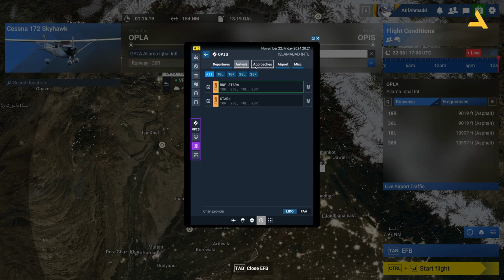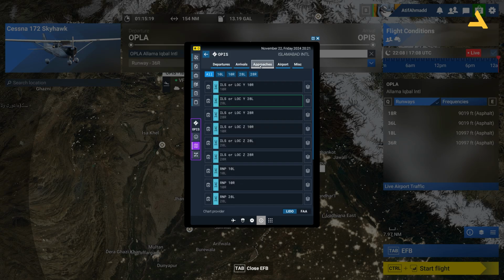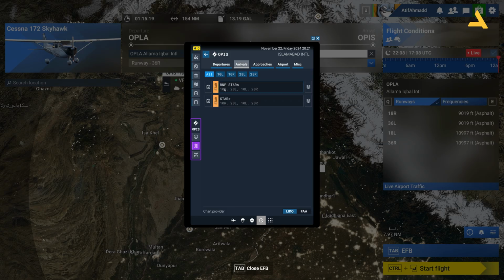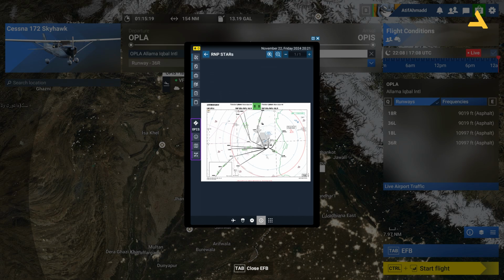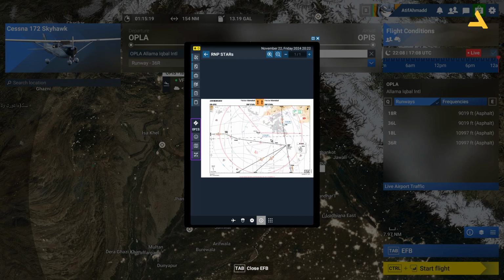Now if I just click here, you will see initially I was looking at the departures, and now we have arrivals. For this airport, obviously for Islamabad, I will not be looking at the departures. I will be looking at arrivals and approaches. So let's look at the arrival. So this is the arrival, and let's give it some time to load. So now this is the arrival chart.